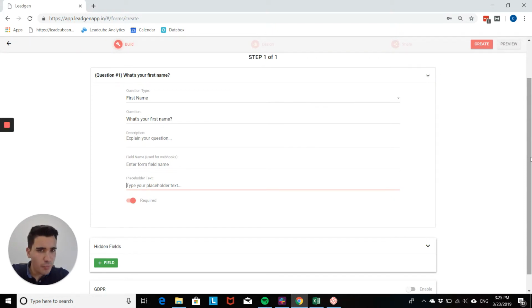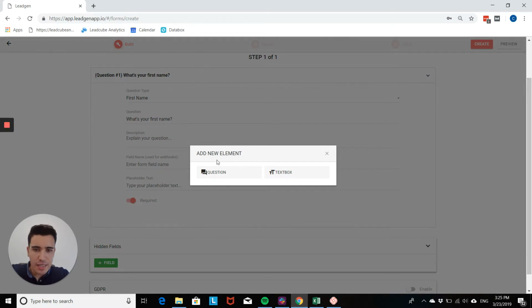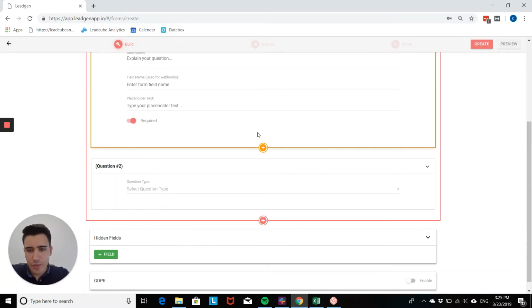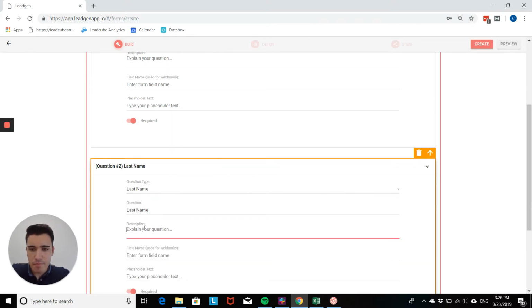What happens now is we want to not have a multi-step form. We want to have just a very basic form. So you simply go with your mouse on this button, add new element, the orange button, and add a new question. Then the second question naturally would be, what is your last name? Simply type that in here.